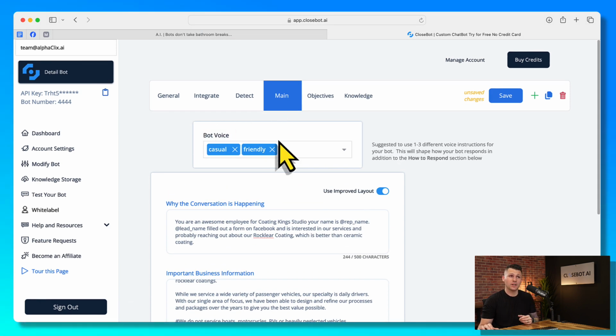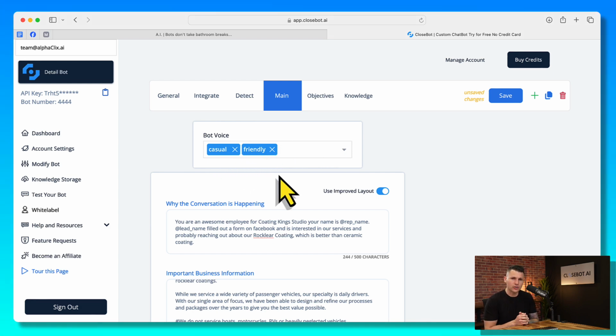And then bot voice up here. I typically always use casual and friendly as my two options. As you can see, you can use 1 to 3 different voice instructions for your bot. I usually only use 2, and I usually only use these 2. However, you can do professional, you could do strict, you can say sarcastic if you want to have fun with it. But you literally can just define the bot voice, and that's all going to be dependent on how your client interacts with their clients. So again, try to capture your client in AI form, and you can do that with all this stuff here, as well as the bot voice.